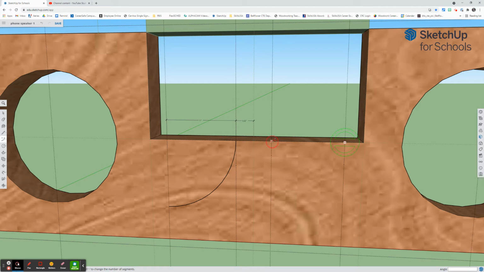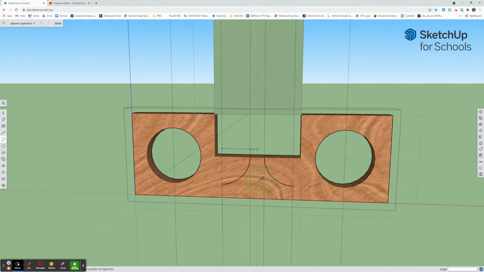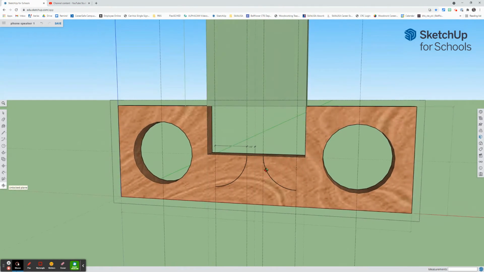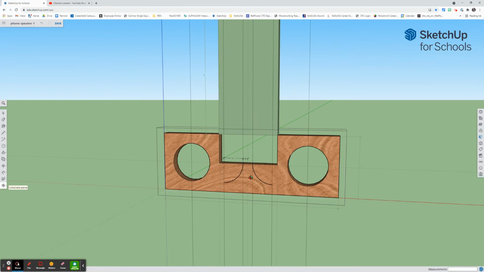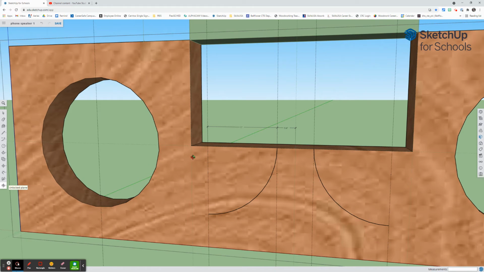Do the same thing on this side. Click, click, click. You can see those little arcs. So neat and tidy. It looks kind of like we've got a little cat in a top hat or something. So those arcs are going to give our phone a chamber, or a passageway rather, to get the sound out.